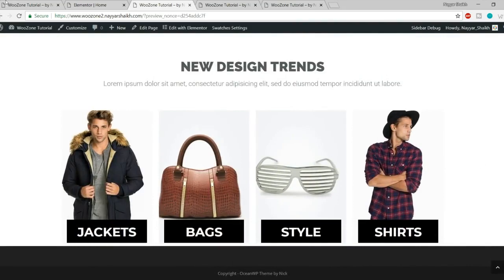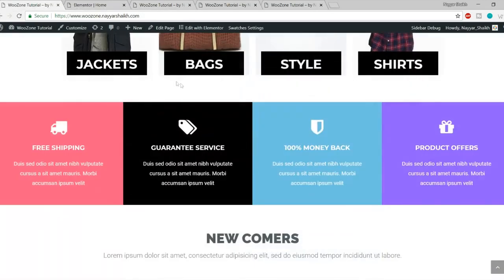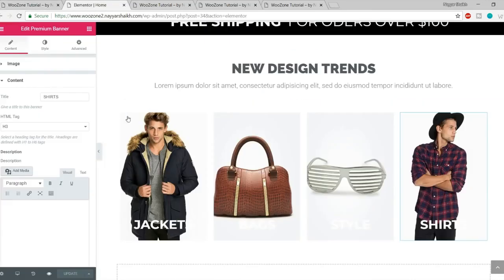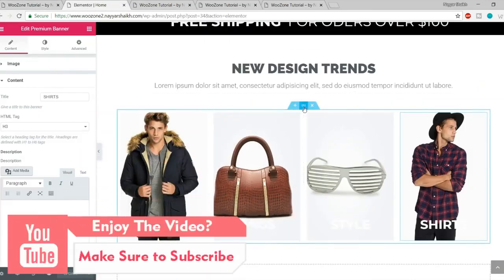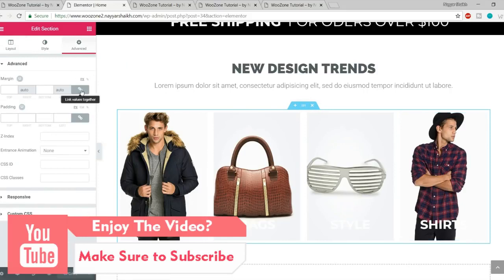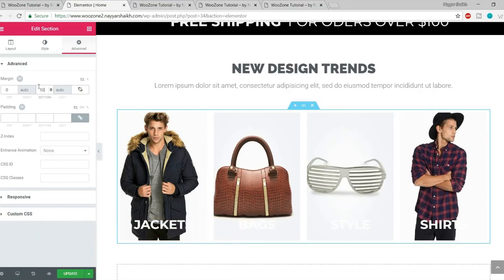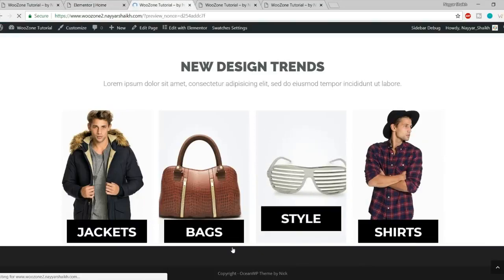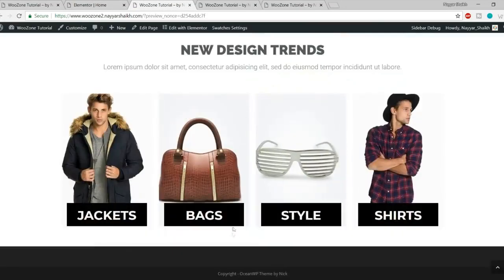Let's see. Now as you can see, everything is looking perfect. So this is how it is done. Now after this, we have some gap at the bottom. So what we can do is select this section, edit section, go to advanced, first delink this, and at the bottom, let's add maybe 50 pixels padding or margin. Now click on update. Let's see. Now we have a decent amount of gap at the bottom.